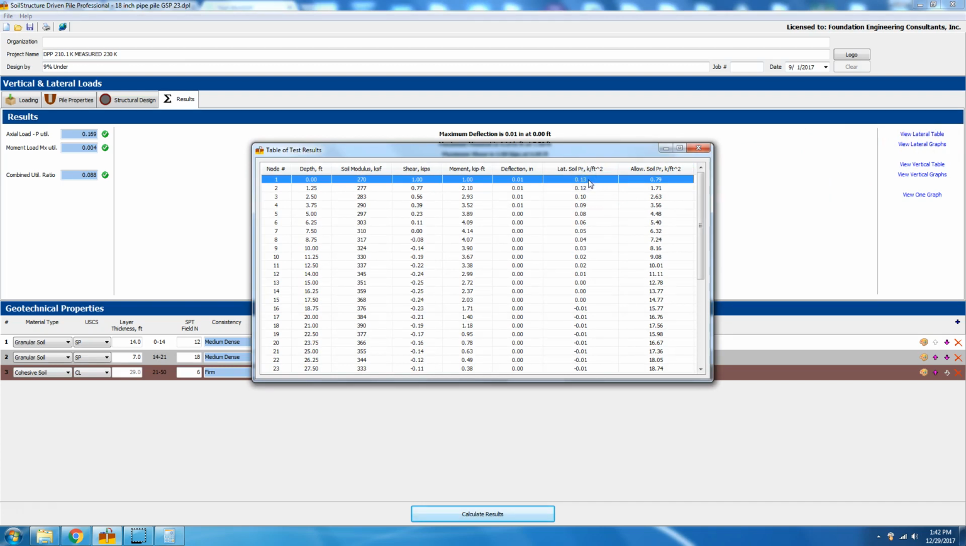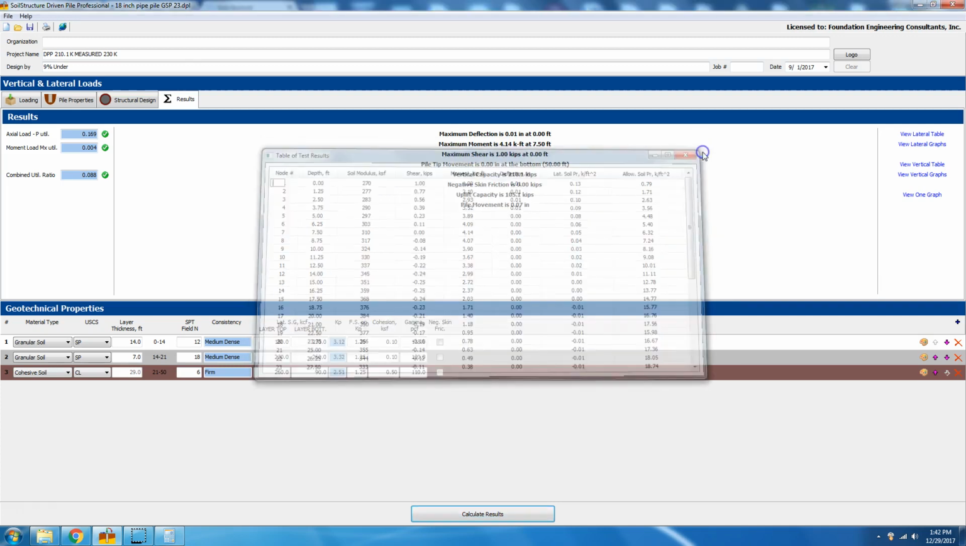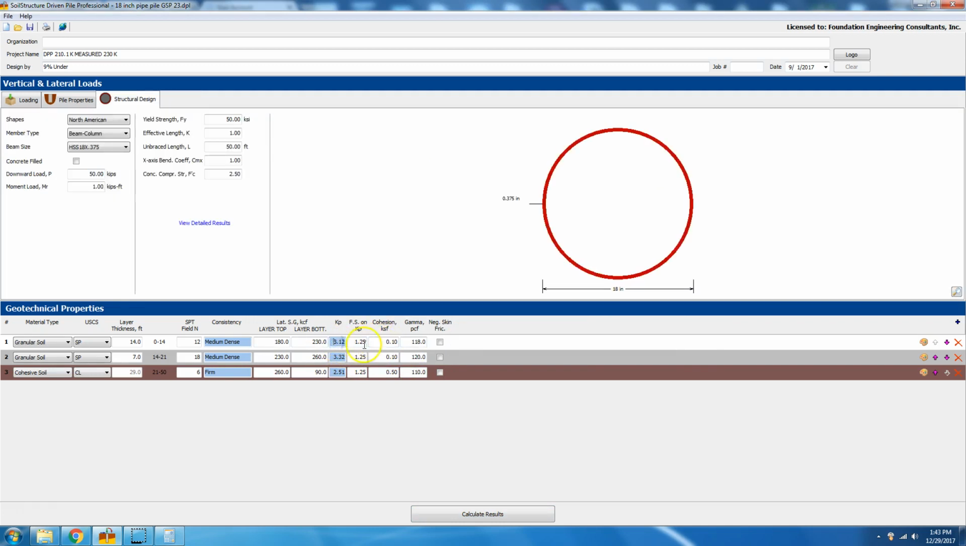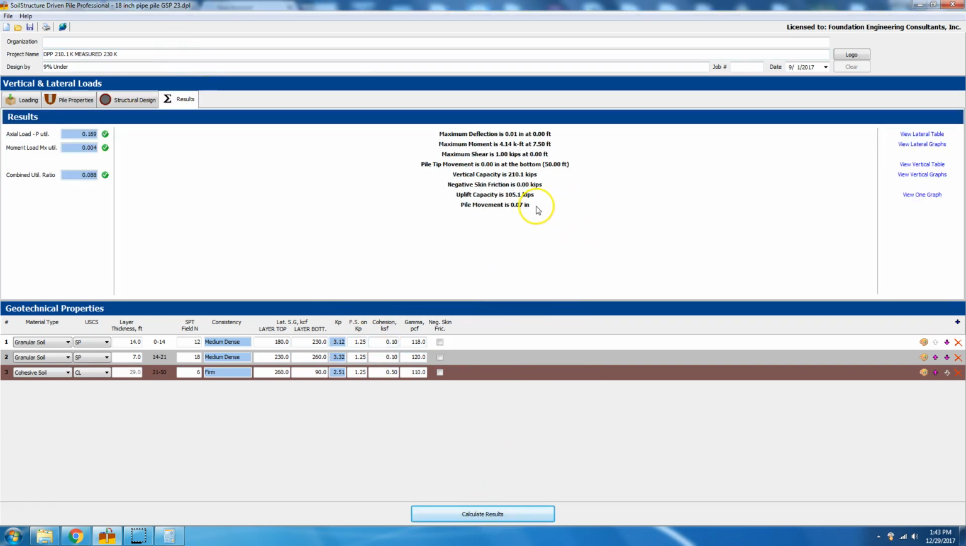At the very top, that's where the maximum lateral pressure is. Induced pressure is 0.13 KSF. Allowable is 0.79. This 0.79 comes from the KP and cohesion, so we're using friction and cohesion. Okay, so on the pile tip move, those were the lateral graphs.